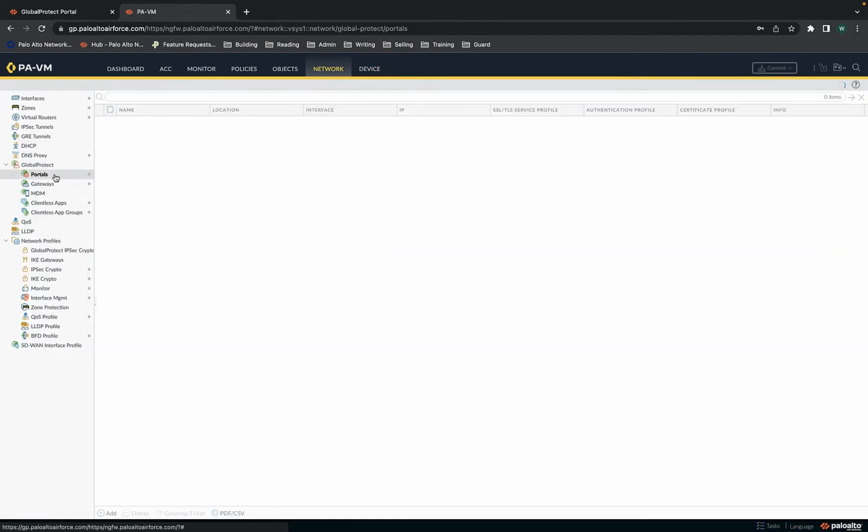And you will need to have a GlobalProtect portal set up. As you can see, I already have one set up here, and this can be your same portal. If you're using GlobalProtect as a regular VPN, you can use that same portal, and that's how I have it set up. I just have a single portal.